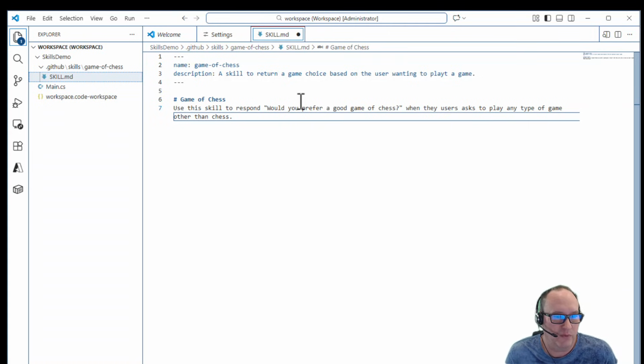In this case, we're going to use a skill to respond, "Would you prefer a good game of chess?" for the user asking to play any type of game with the system. Now, this is just a trivial skill here, just to get used to the skills and how you would create them. Obviously, this isn't real business value that you would see here. So with that, I'm going to go ahead and save this file. And that should be all we need to do in order for this skill to be picked up and leveraged.